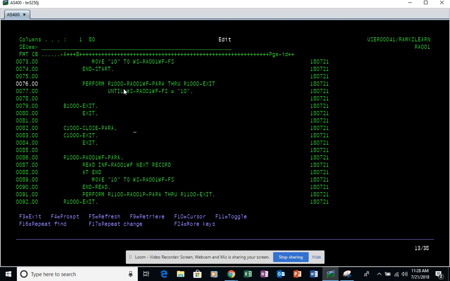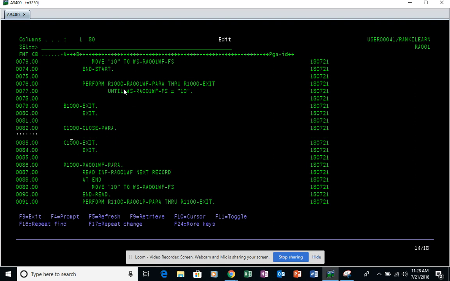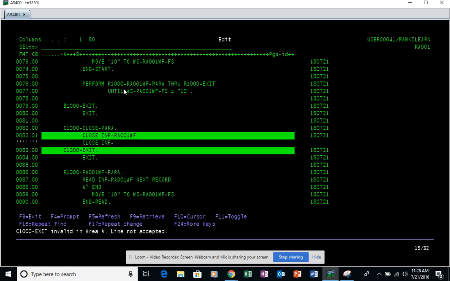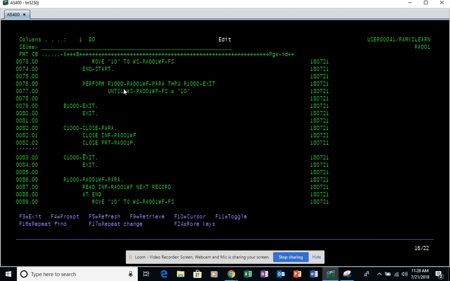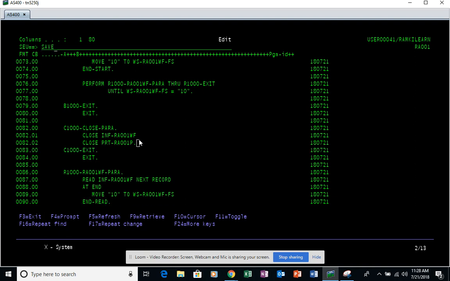Okay, then we have to go for the close para, we have to close the file also. Let me close it, close INF RA001 WF and close INF, sorry, PRT RA001 W1P. Correct, this is our file. Okay, so we already saved this.